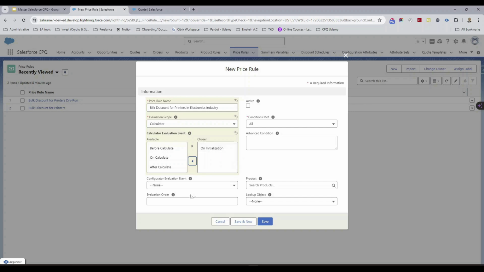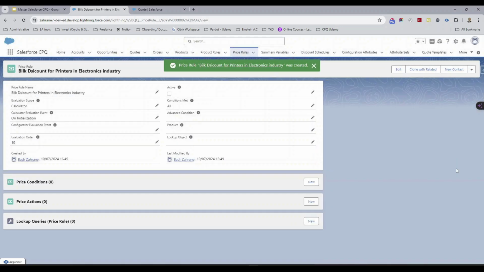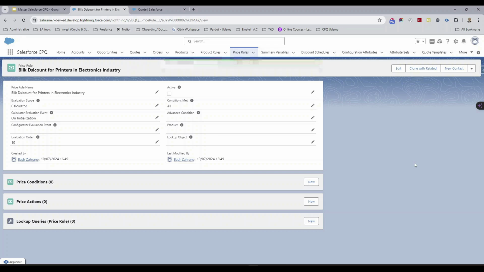Then for the configurator evaluation event, we're going to keep it blank because for the scope, we chose calculator. For the evaluation order, we're going to choose one in case we've created other price rules. And then we will hit save. I'm not going to activate it for the moment until I create the price conditions and the price actions. Great. You now have the start of a price rule. Next, you need to create some price conditions to determine when the rule should run.